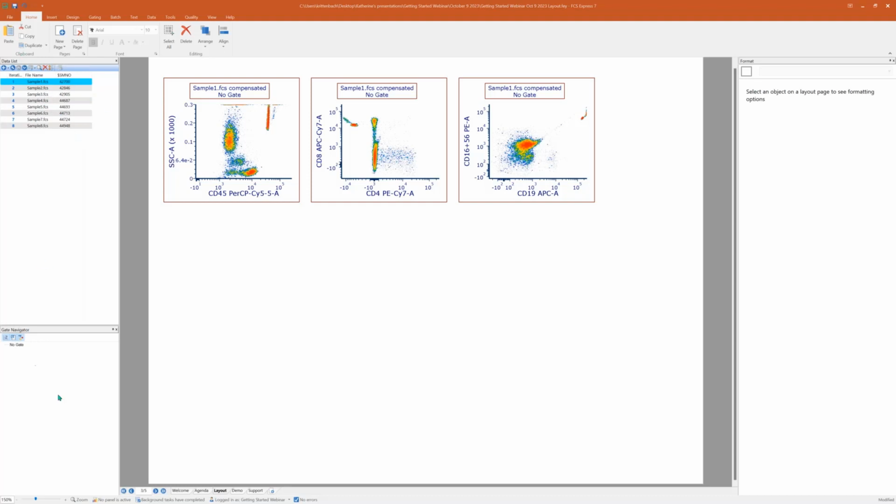So the data list and the gate navigator, which appear automatically by default in your new layouts, are also dockable windows, just like your formatting menu. So of course you can pull them out and move them around and dock them to different sides of your screen. And you'll also notice that you can dock multiple windows on the same side of the screen.